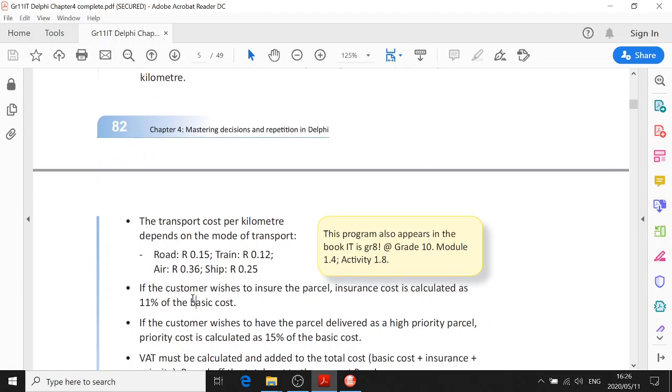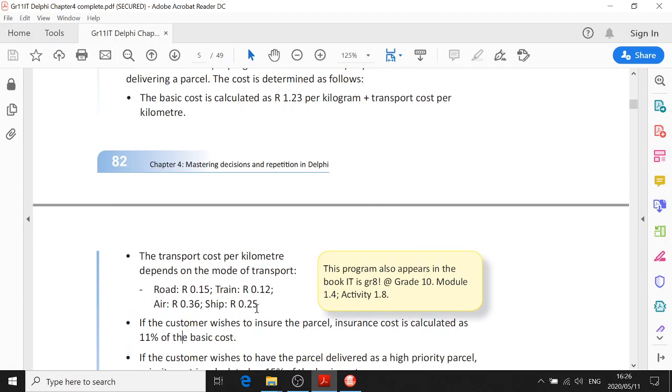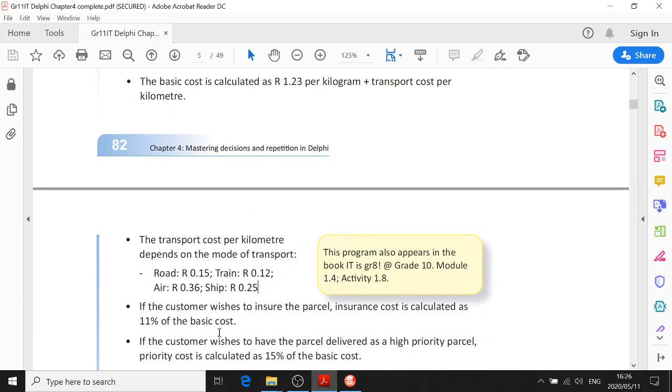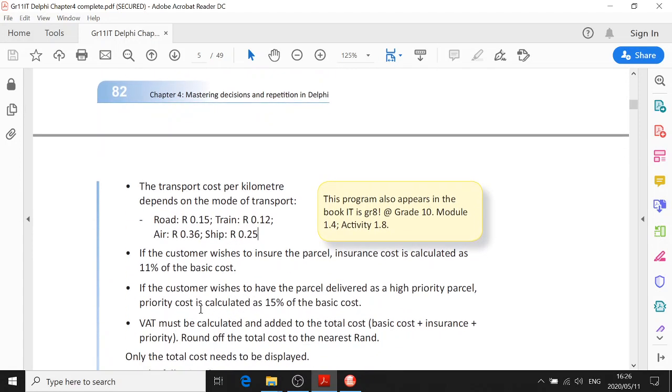Then the other thing we have to worry about, if the customer wants to insure, we're going to add 11% of the basic cost. The basic cost is this and this. Okay, so 11% of all of that once it's calculated with that. So that's for insurance, and then for high priority it's 15% of the basic cost.